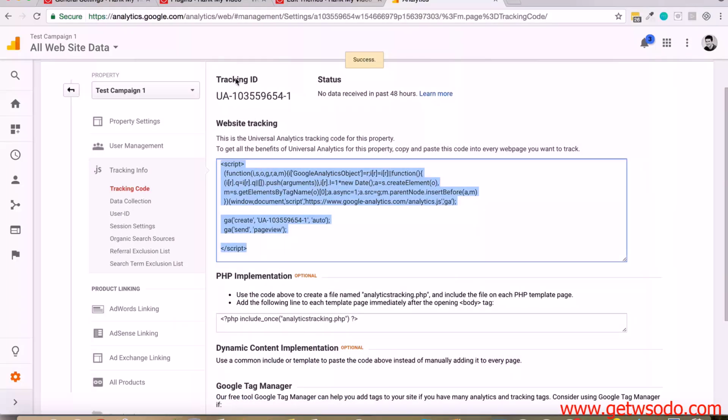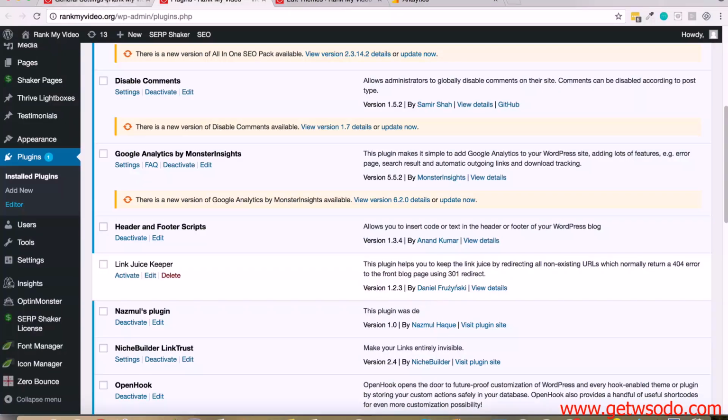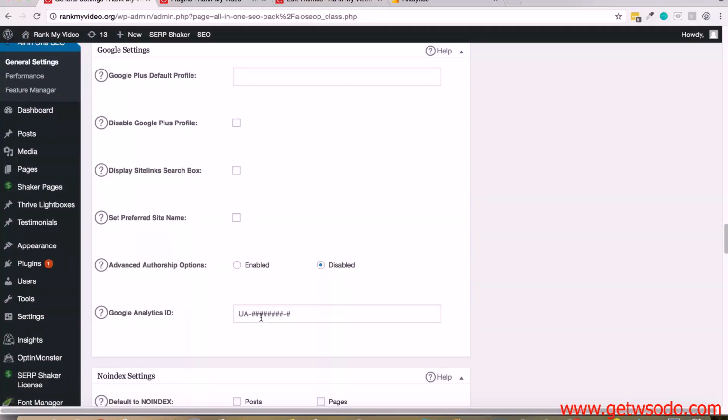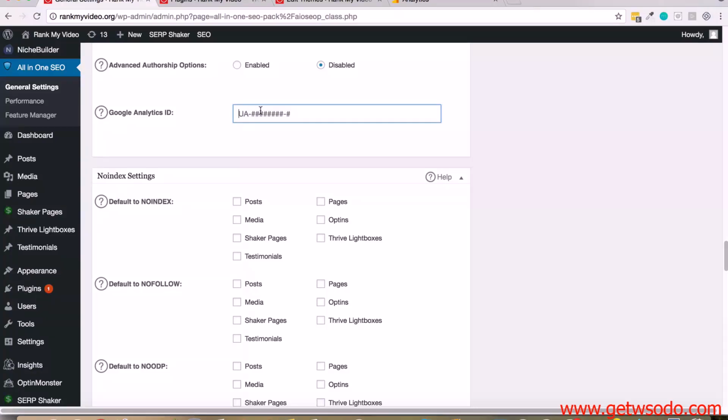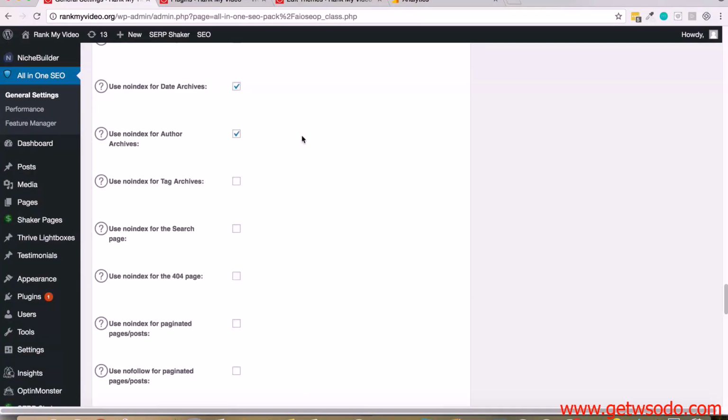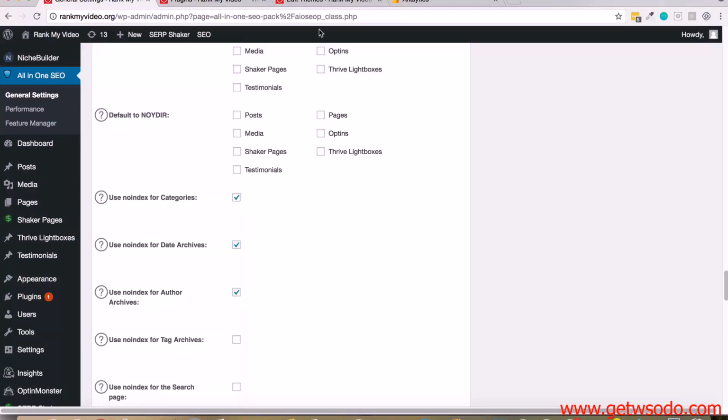So if you're going to use the tracking ID here, you'll just need to drop that into the All-in-One SEO plugin. You'll just drop that code here. Starts with the letters UA, and then you'll come down here and click update options. That's all you need to do. So it'll take probably a few minutes to sync up and everything will be connected.